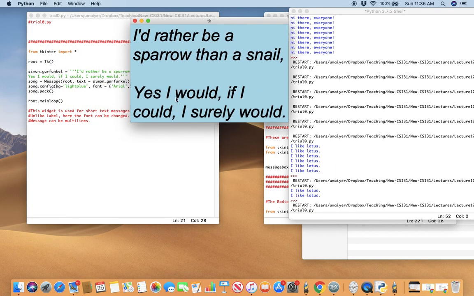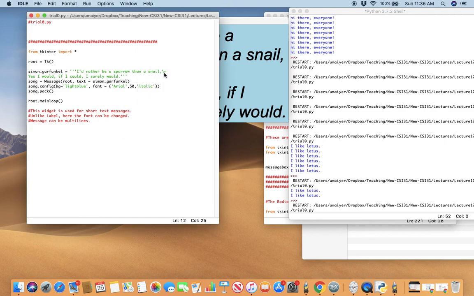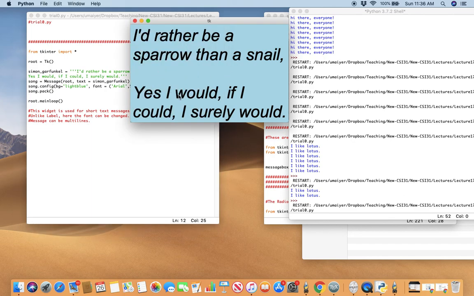So here it is. This is like a label, except you can have many lines. You can have a paragraph with a new line, and you can change your font. This is an important widget, message.